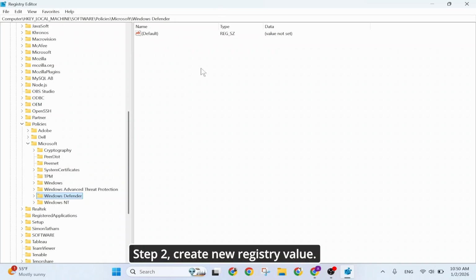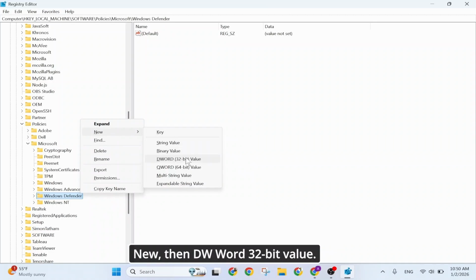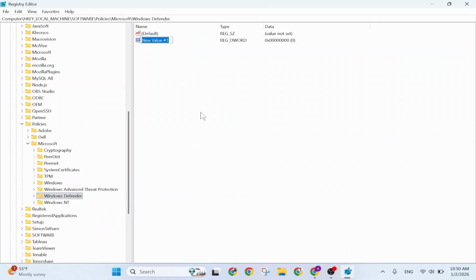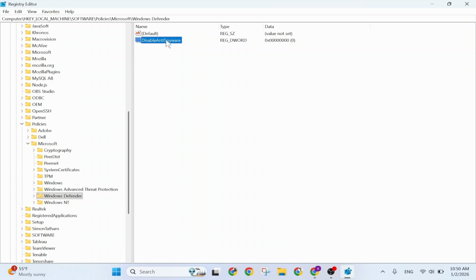Step 2. Create New Registry Value. Right-click on Windows Defender, select New, then DWORD 32-bit value. Name it exactly as follows: DisableAntiSpyware. No spaces, capital D, capital A, capital S. Make sure the spelling is exact.